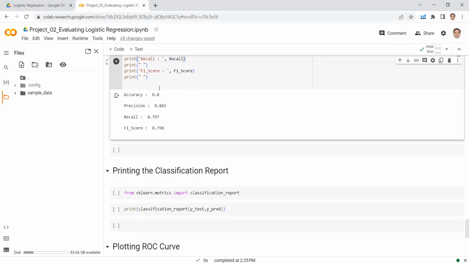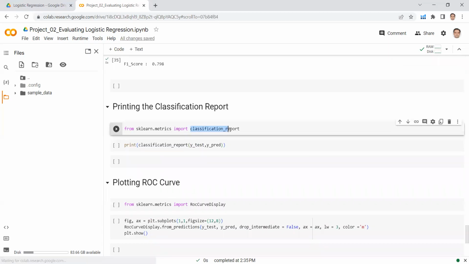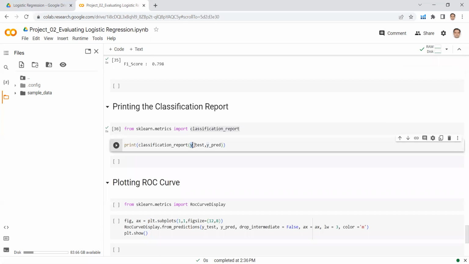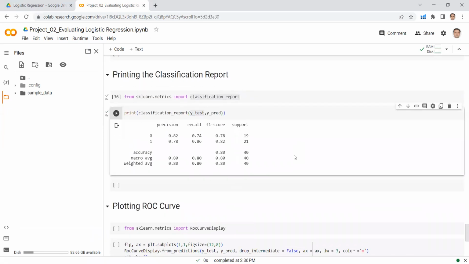Now, another way of observing these values is to print the classification report. So for printing the classification report, I am importing classification_report from sklearn.metrics. Let's run this cell. And here I am printing the classification report. So my inputs are always y_test and y_pred. Let's run this cell and we can see that this is our classification report.